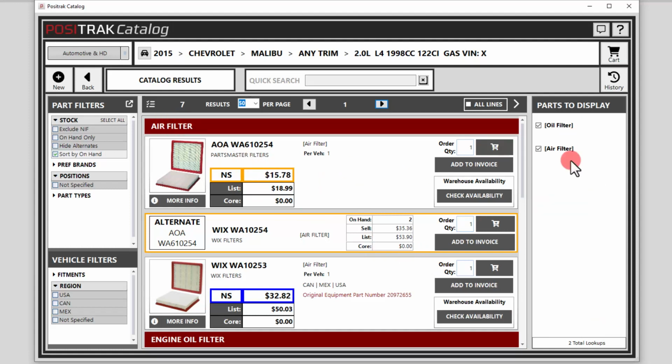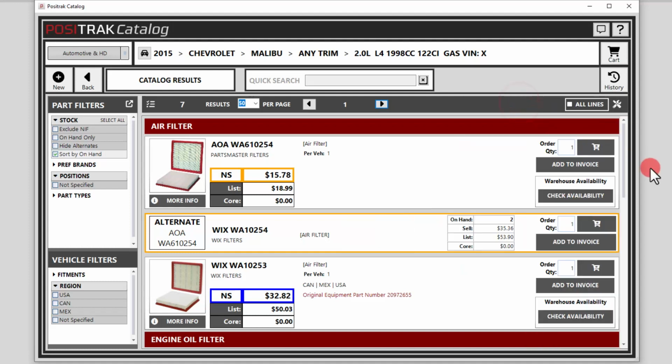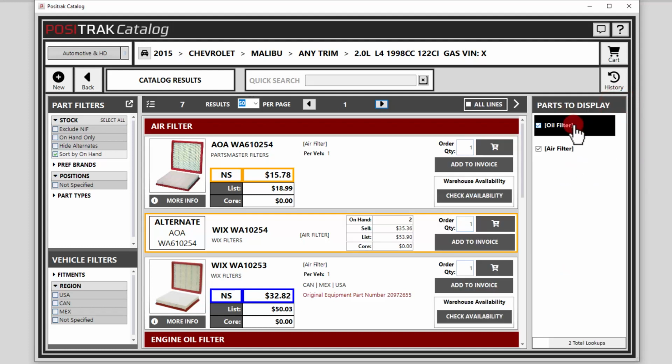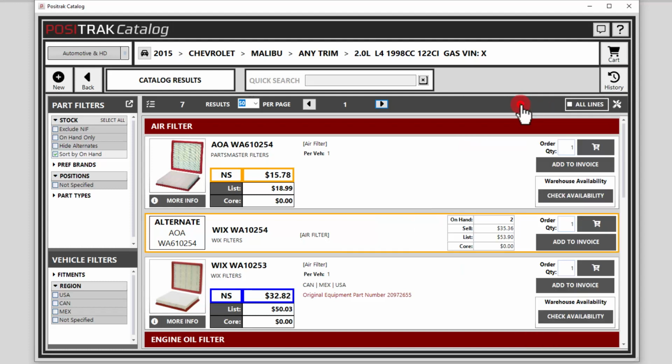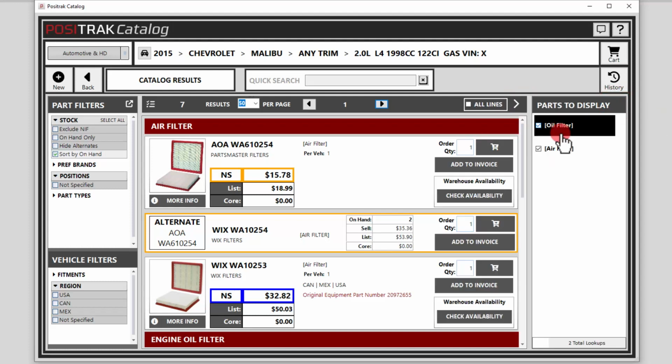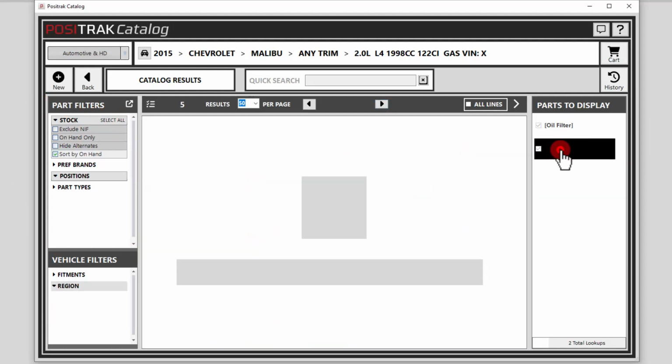So if you have multiple parts to display, there's a couple things going on here. Number one, when you have more than one, this parts to display panel pops out on the right just to show you what all you have. If you only have one part type selected or part group, that is collapsed just to not be in the way, to give you a little more room to read your results. But if you have more than one, that will display. You can certainly hide it if you prefer. And you can also filter, just like the filters on the left side, you can click these to hide or display that part group.